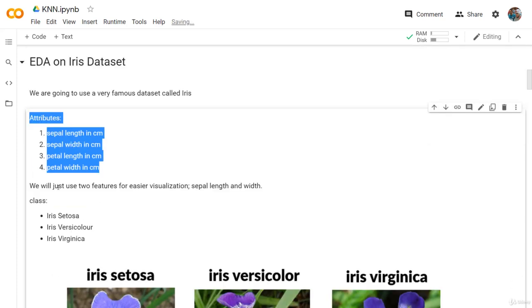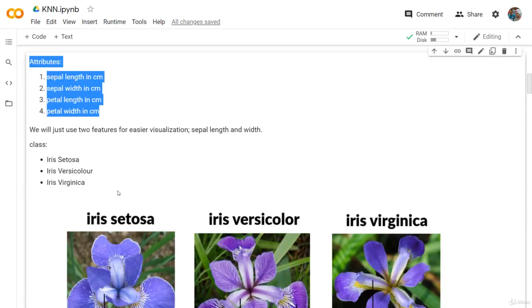But for now, we will just use 2 features for easier visualization, because visualizing the 4 features at the same time can be a little bit trickier to do. So let's just stick to 2 features for now. And for the class, right, we have the features and we have the class. This is a classification problem. This is a classification dataset.